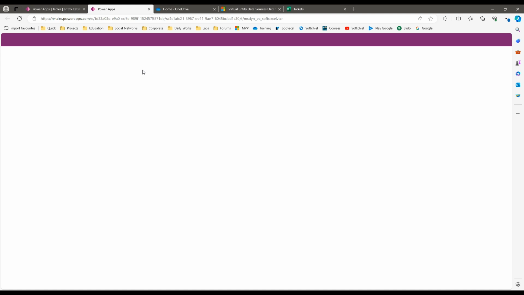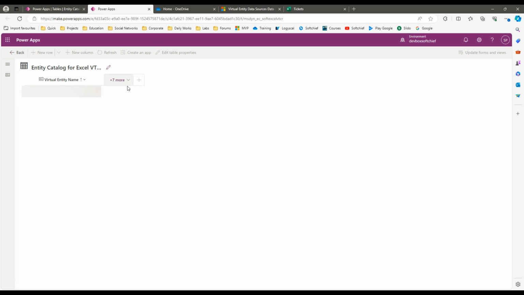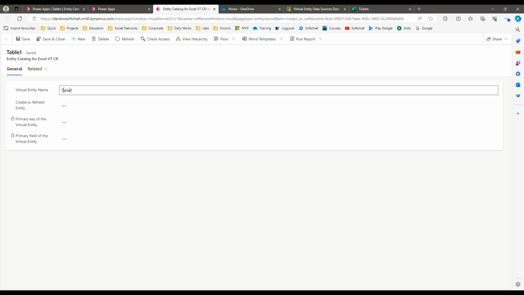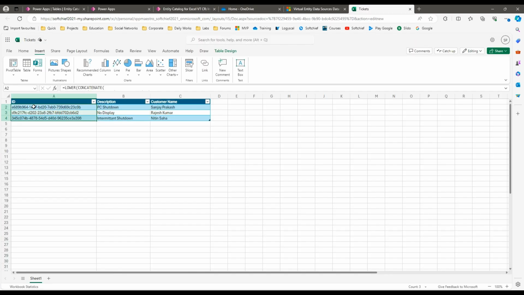This will open the editor so that we can edit the record here. Now click on edit row using form. One thing, guys: this table 1 should be synchronized with this table. Because when you select this, the table that is showing here is called table 1. So this table 1 and your data source table 1 should be the same.